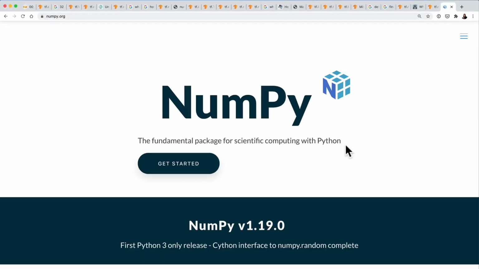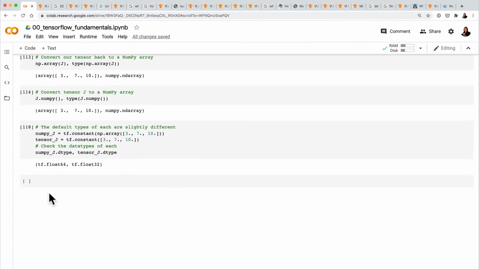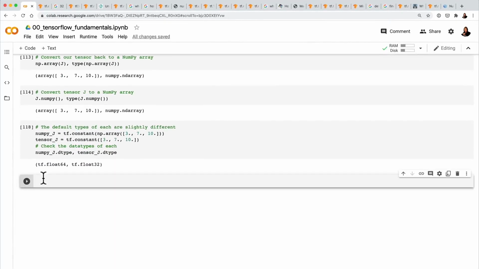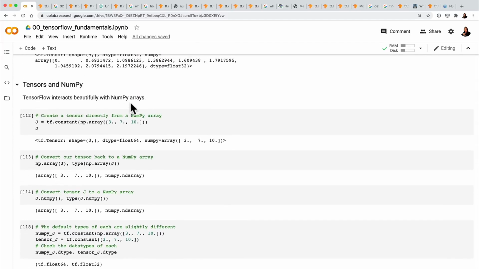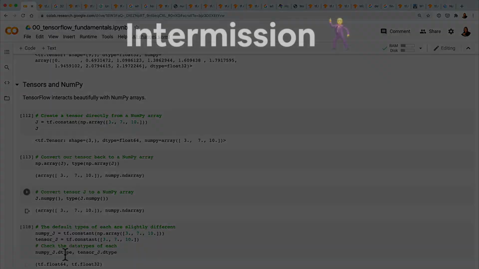Remember, NumPy is a fundamental package for scientific computing with Python, and chances are when you're doing machine learning and deep learning, you're going to run into NumPy somewhere. So keep in mind, TensorFlow works beautifully with NumPy arrays and vice versa.